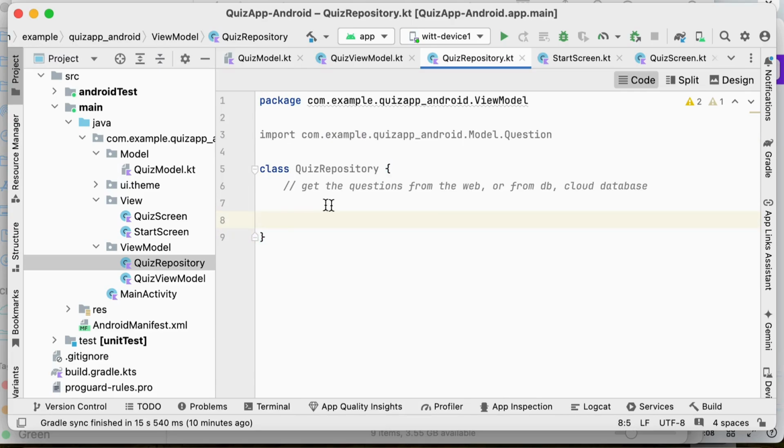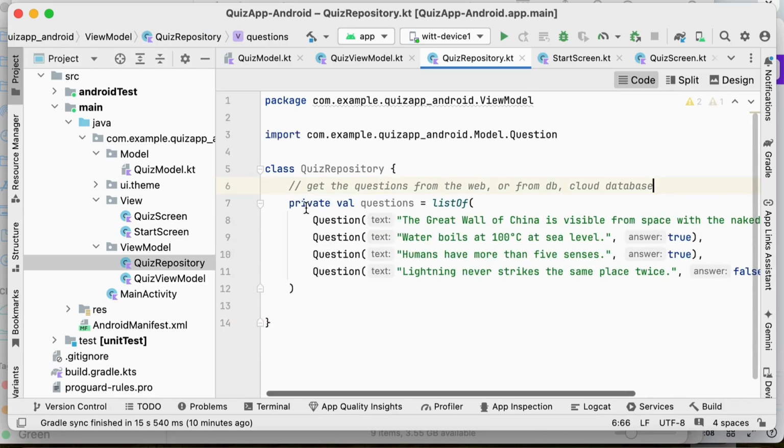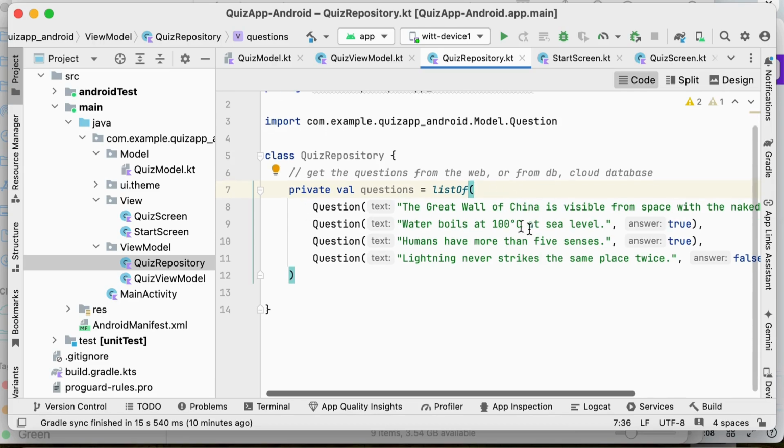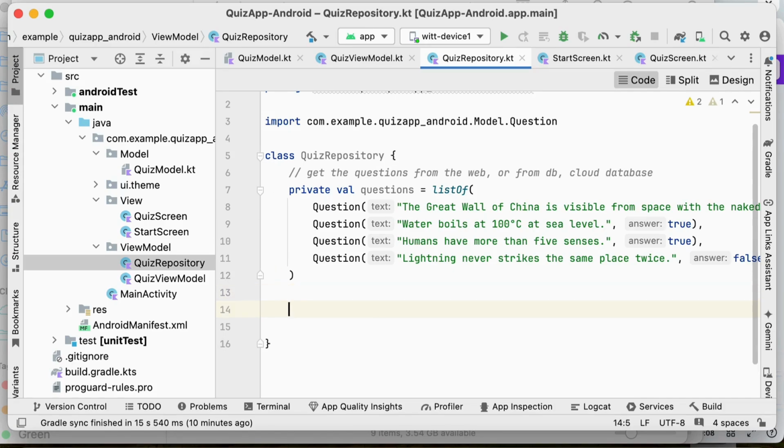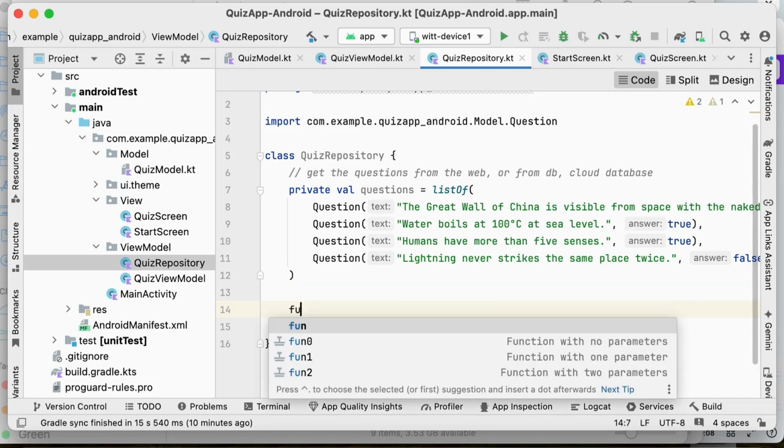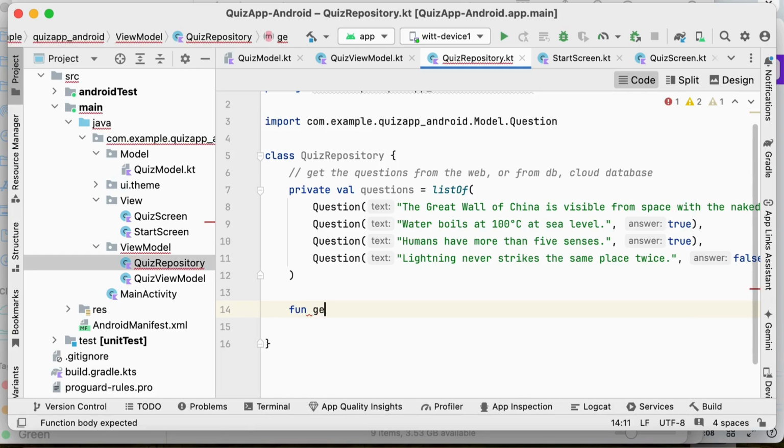In this repository, I will add a list of questions. So this is here the list of questions. I have it. It is a list of 4 questions, and this is a private variable. In this quiz repository, I will add one public function, and this function will get all those questions. Get all questions.